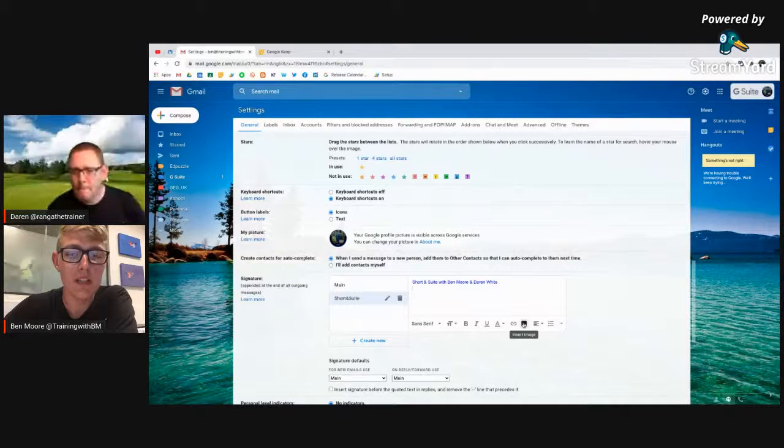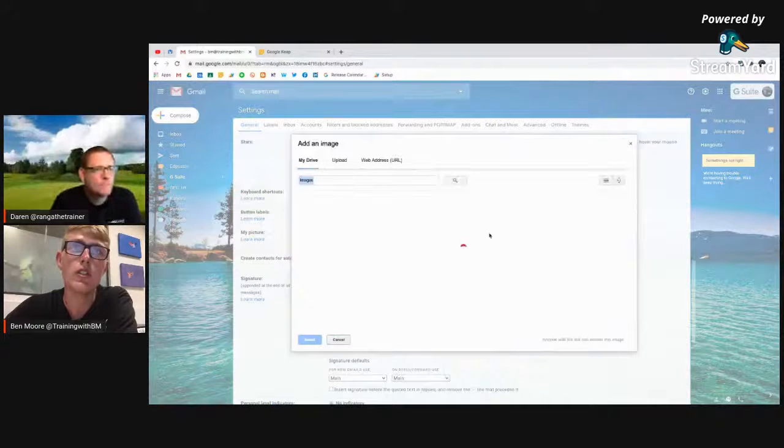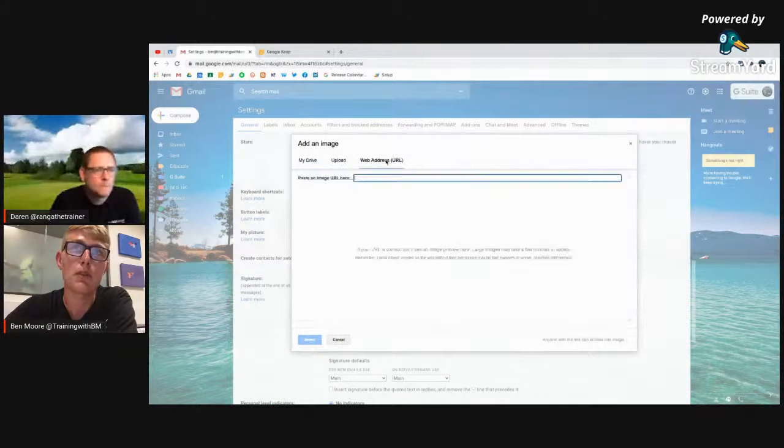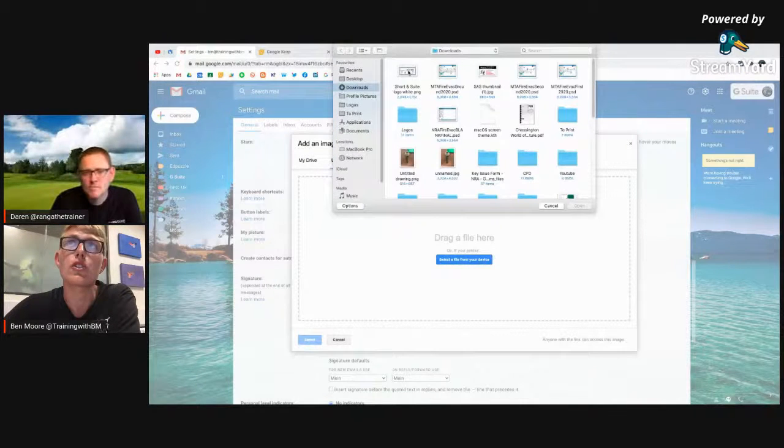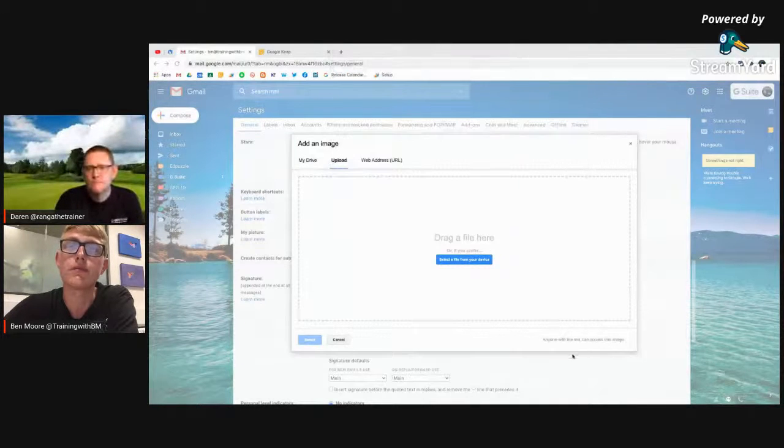Now you'll notice you have the option here to insert image. This is where you can add in your badges or your GIFs, and I'm going to show you how to do both. So for now, I'm just going to click Insert Image. You can do this from Google Drive, upload from your computer, or from a web address if it's just an image. I'm going to go with from the computer for the time being, and add in our Short and Sweet logo. So I'll select the file and click open.